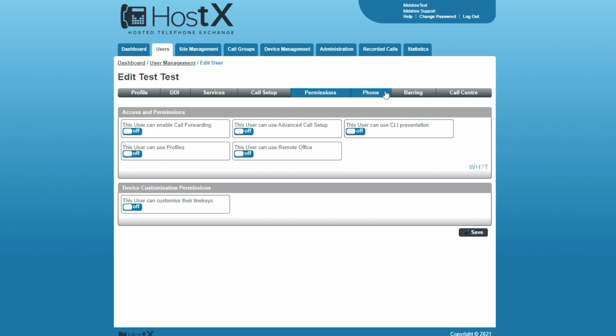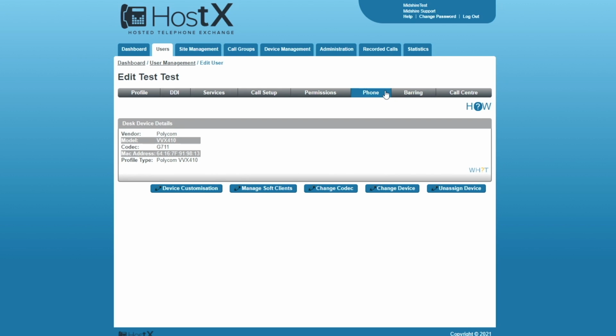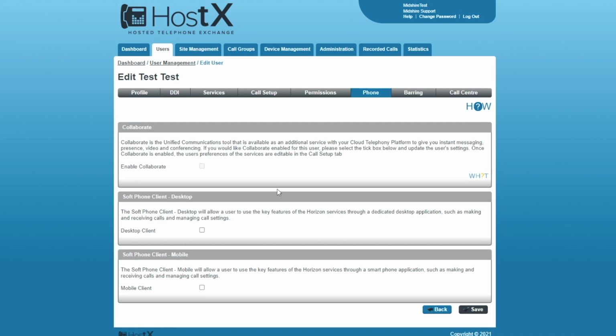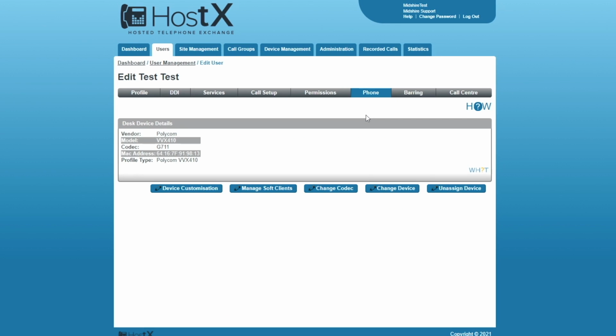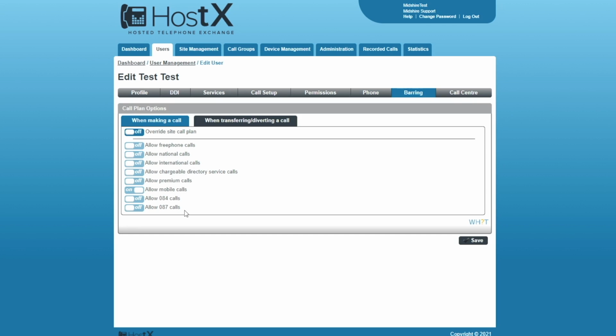In Phone, it will show you the user's device details, and you can also manage their soft clients by clicking on Manage Soft Client, which will open up a menu where you can activate or deactivate soft clients, request to reset their password, etc. From the Phone menu, you can also change the codec, change the device, and unassign the device from the user. Under Barring, you can see the call plan options you have.